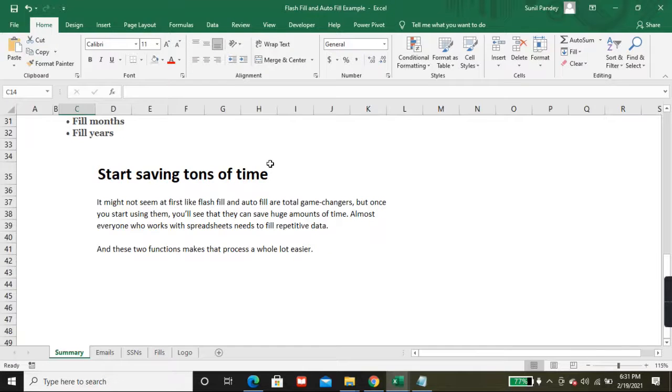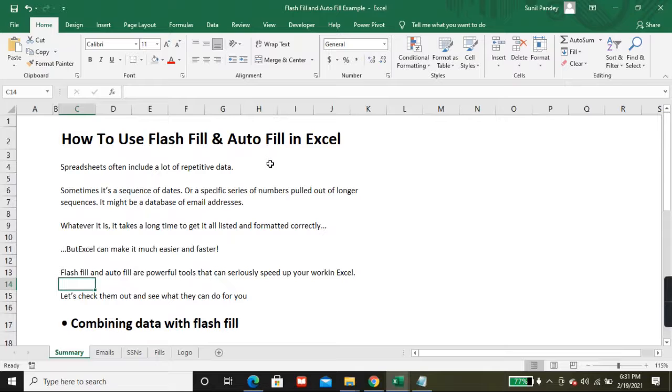It might not seem at first like flash fill and autofill are total game changers, but once you start using them, you will see that they can save a huge amount of time. Almost everyone who works with spreadsheets needs to fill repetitive data, and these two functions make that process a whole lot easier. So let's see it with an example.